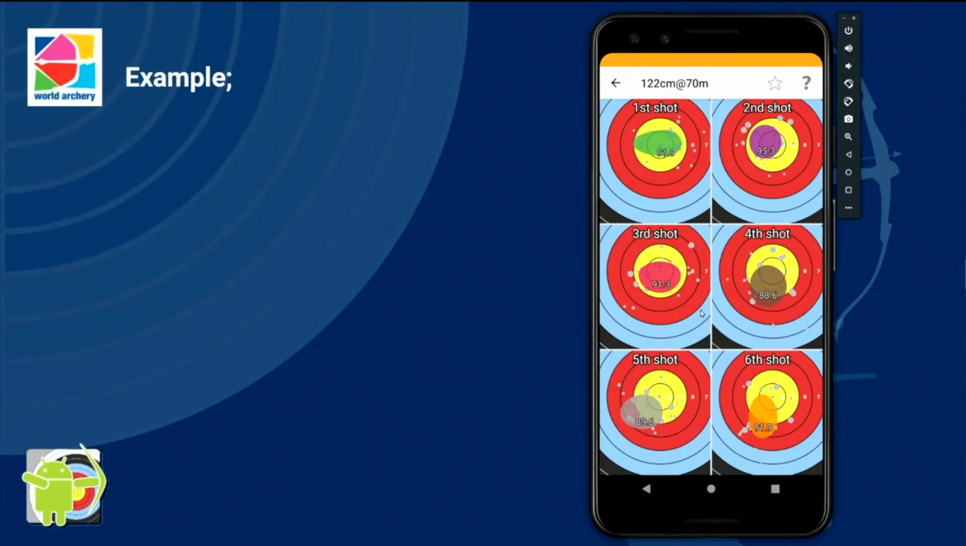But then she got kind of impressed by the fact that she had a really good end and she lost some tension each end, and the arrows would drop down and drop to the left.